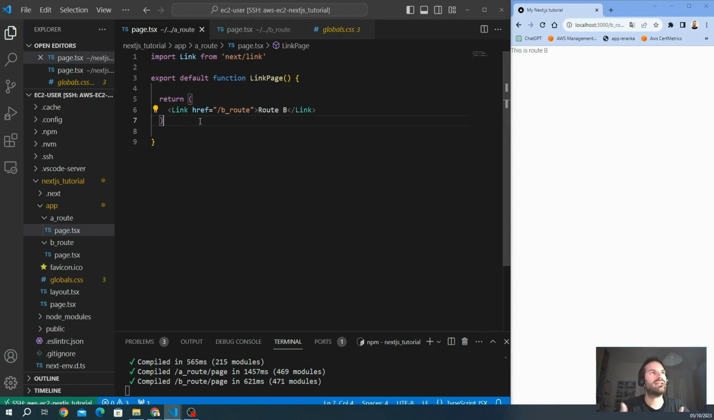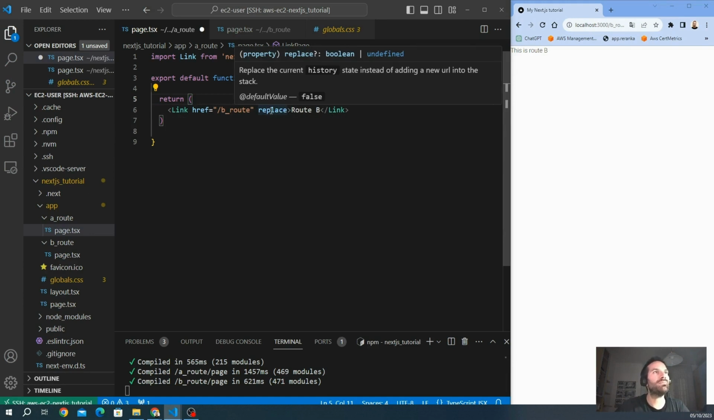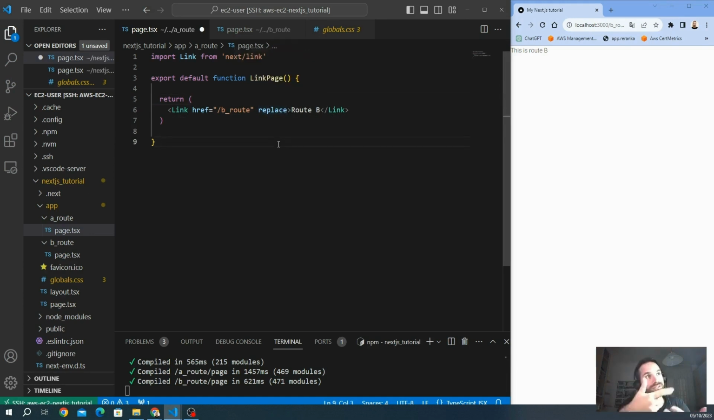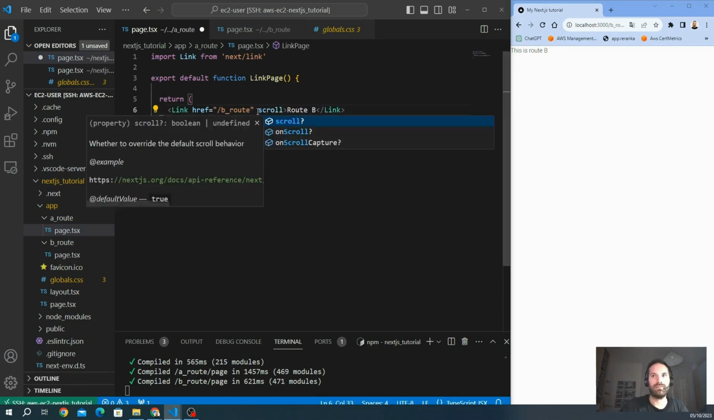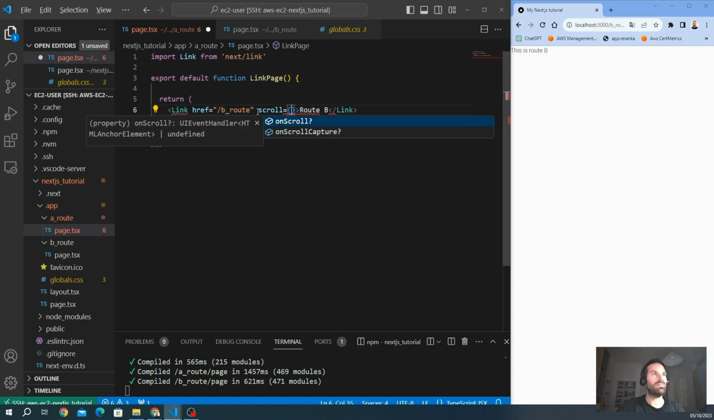We also can accept, for example, replace is another prop. The replace means that if I click the link, it doesn't create a new element in the browser history. So it will replace. Other props can be, for example, scroll, and it is a boolean and can be true or false.